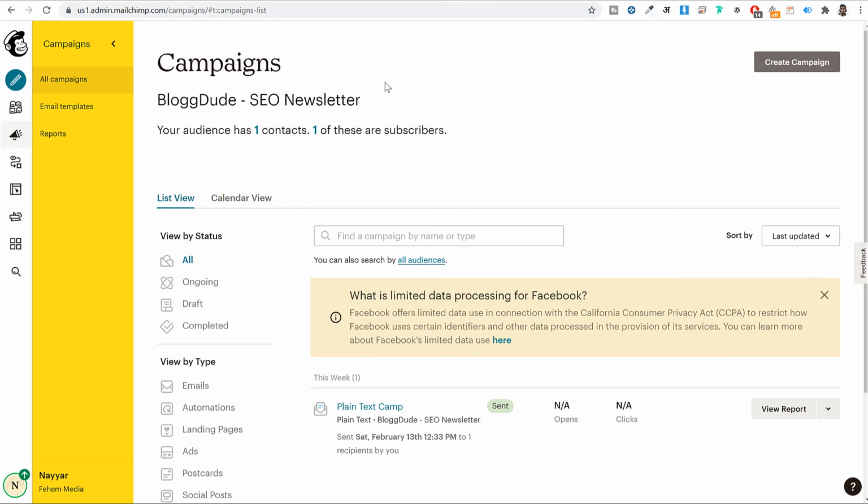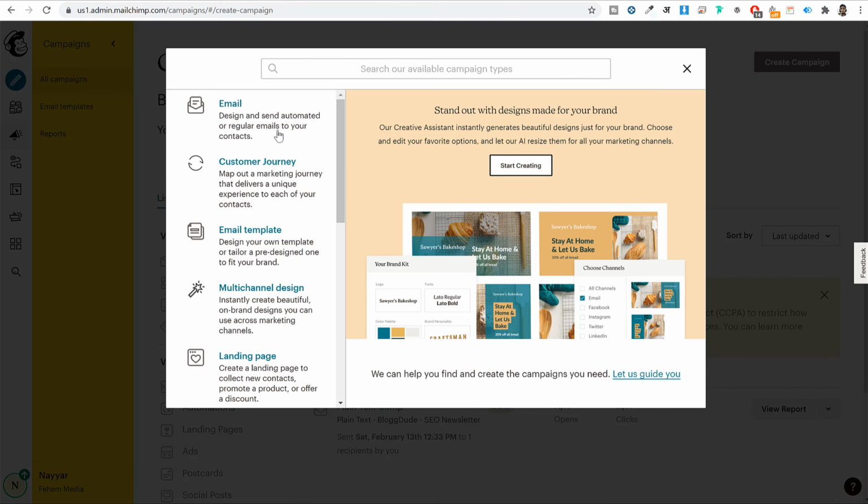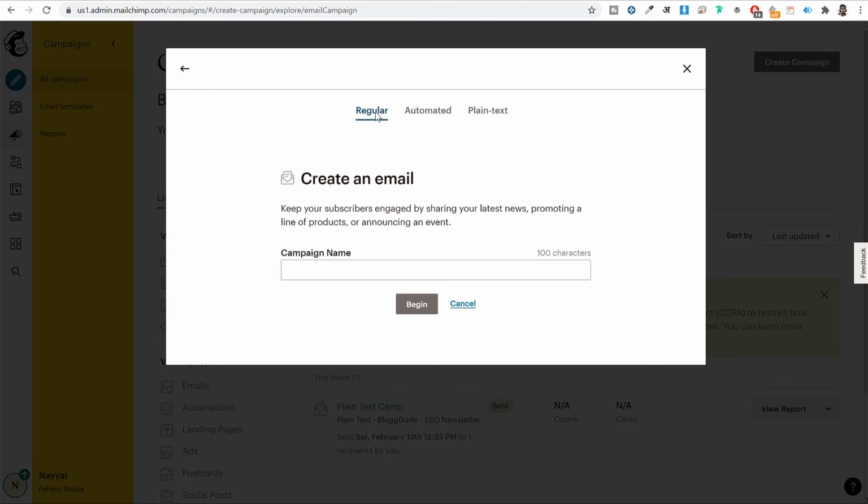Now again, let's come back to campaigns and create a new campaign. So we'll click on this button, create campaign. And this time again we'll select email and we'll select regular campaign. And maybe I want to send a weekly newsletter. I want to send SEO tips, or maybe if you don't want to send SEO tips, affiliate marketing tips, or you can just promote your videos, your blogs, or your courses. So you can name it anything you want. So maybe I just want to promote my recent uploads on my YouTube channel. So I'll give it a title of recent uploads, and then we'll click on begin.